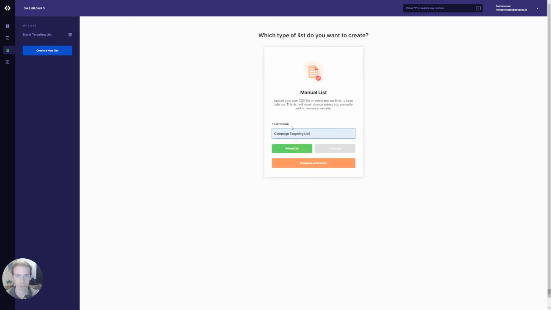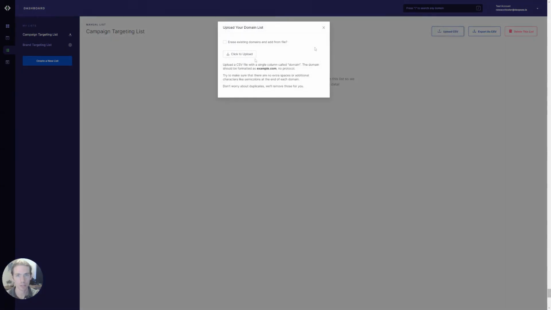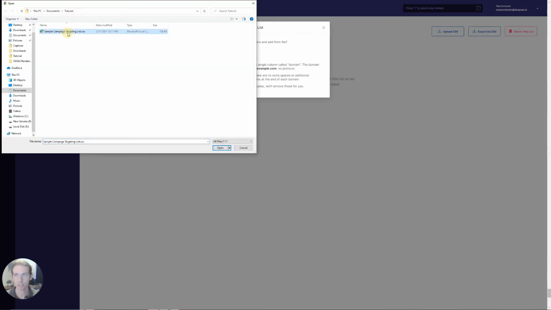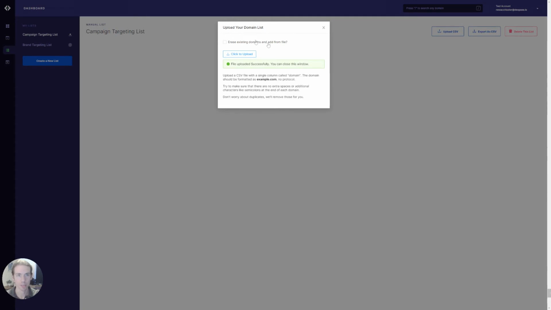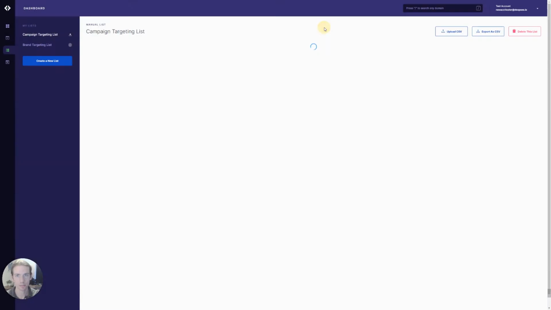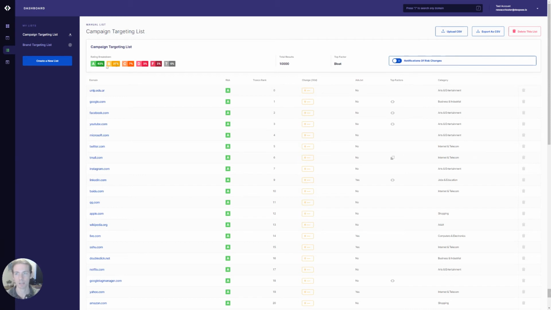So I already have a campaign targeting list here. I'm going to upload the list of domains from CSV. And if there's already something in this list, I could replace it with the contents of the upload with this checkbox. The upload is done. And there you go. And now you can also see a breakdown of this list. You can see it's mostly ranked A and B.